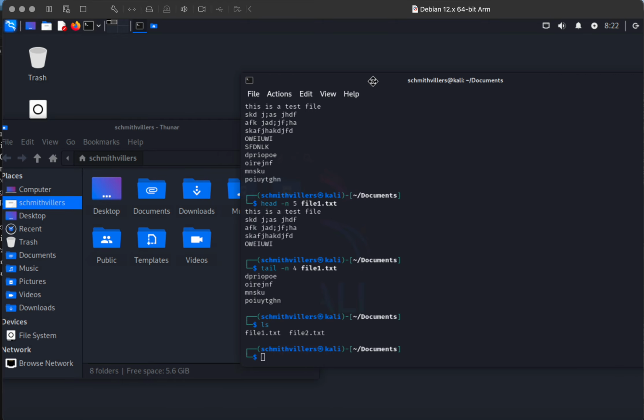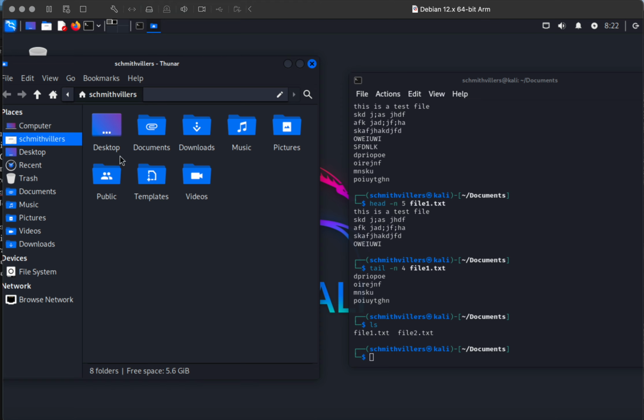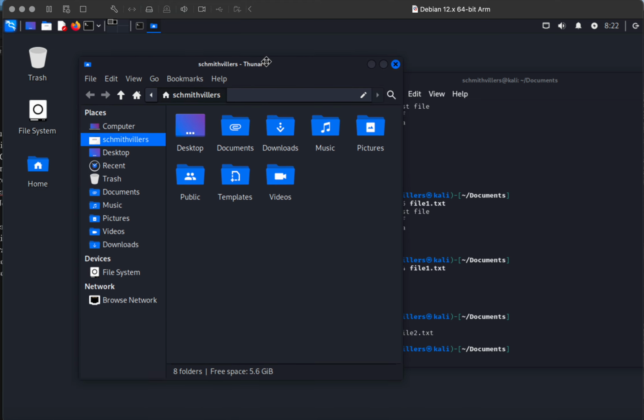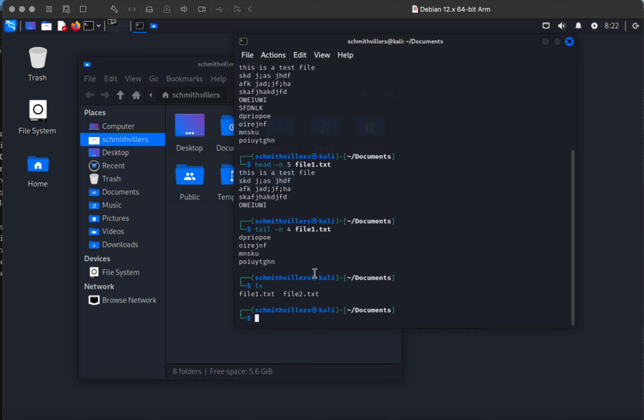Okay, so I'm inside of documents and I've created two files inside of documents, but I want one of that file inside of desktop as well. Okay, so you'll be able to see the file here. The command for that is cp, which means copy, and then you write the name of the file that you want to copy, file1.txt.